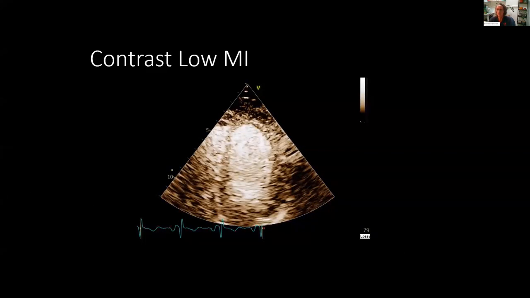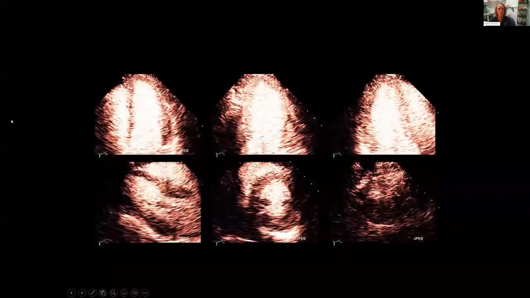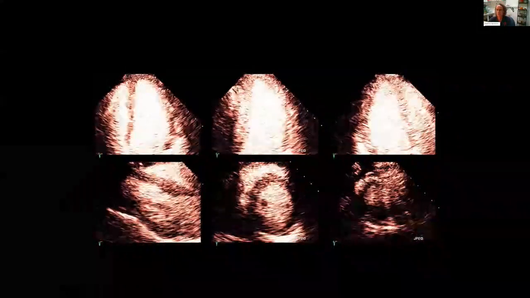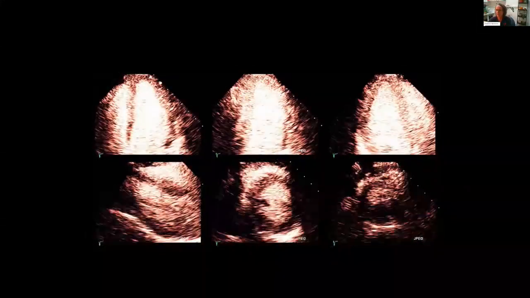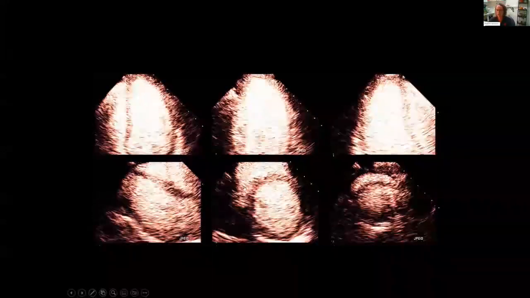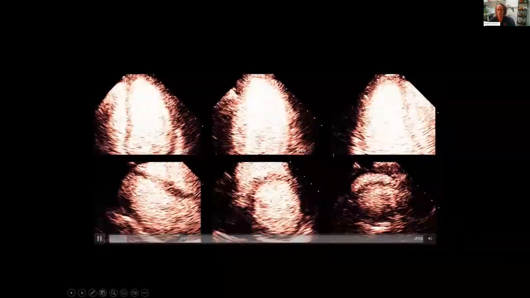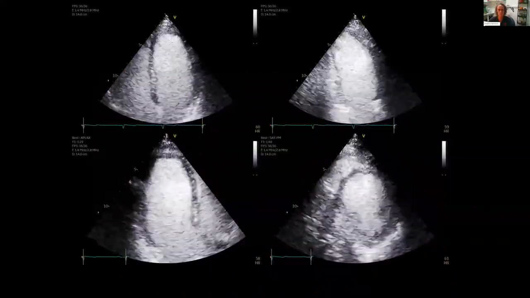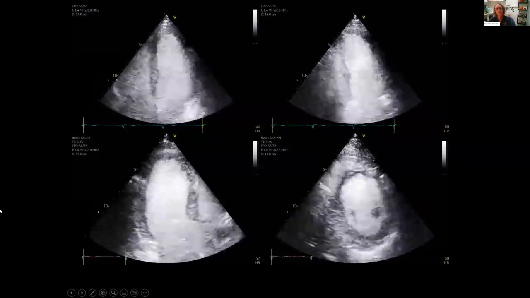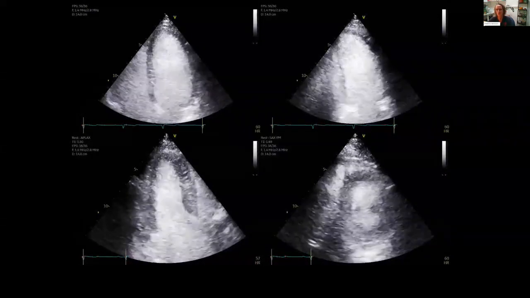So hopefully this is really what we're all aiming for. Some beautiful contrast images here. You might argue that it's a bit oversaturated here. This is a low MI setting with some contrast in the septum. But at the end of the day, this is a Philips system, what we're aiming for. And on the GE, at the end of the day, the kind of pictures that we all should be aiming for.